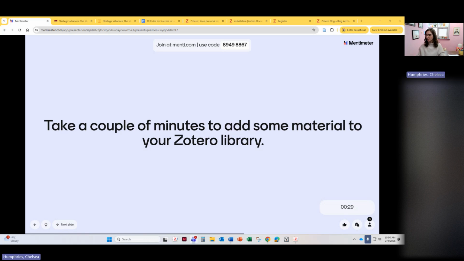All right, I can see one question right now. Can you put the link into the chat for the Zotero connector? Yes, absolutely. Let me send that along.